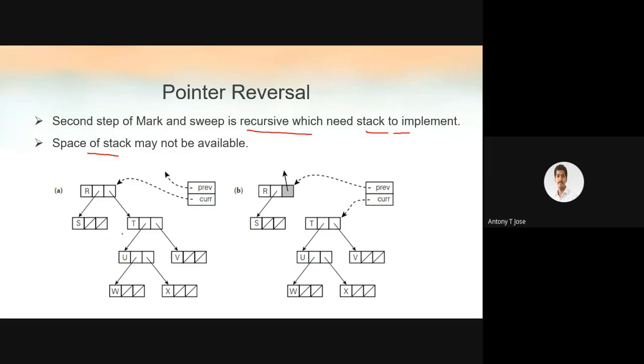It recursively traverses the data structures. Since it recursively traverses the data structure, it needs some stack, so it is not possible. So the other way is pointer reversal. Pointer reversal deals with how to traverse a data structure without using a stack. This is how pointer reversal happens. Traversing a data structure without using a stack.